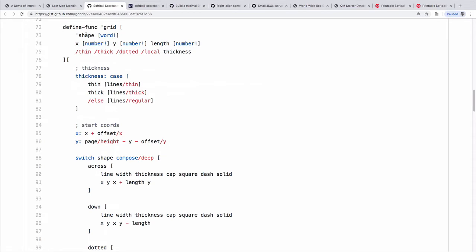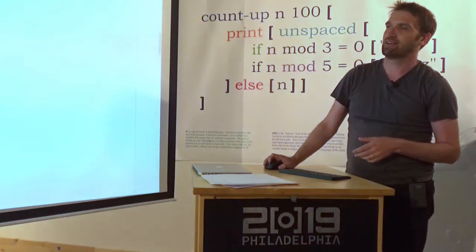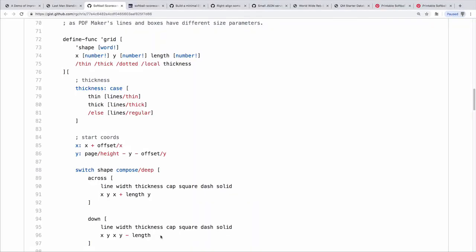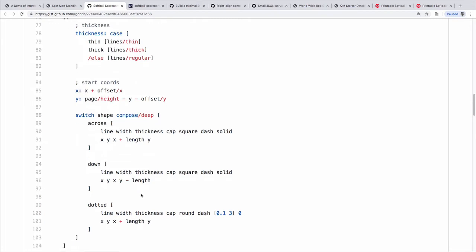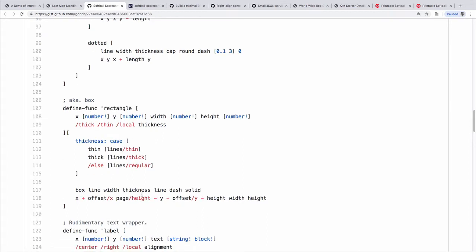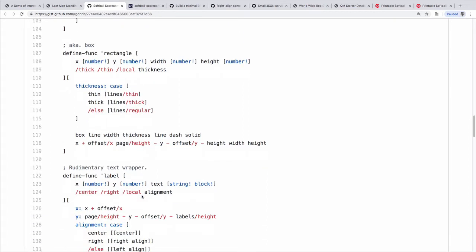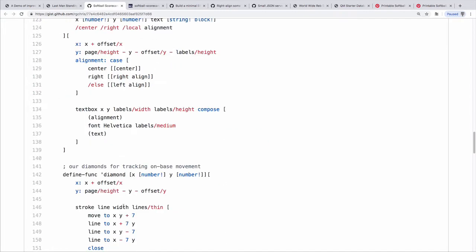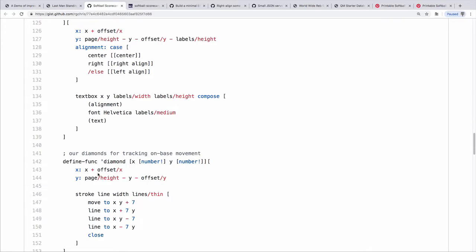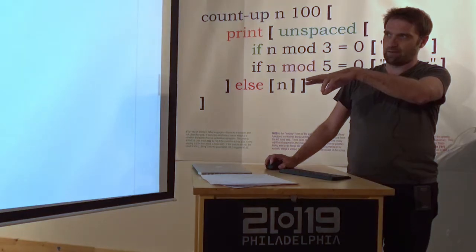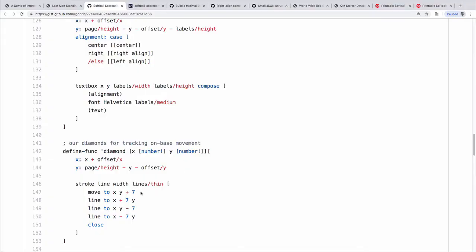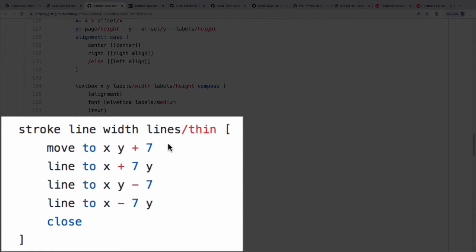I have lines that go across, lines that go down. And again, this is more of a macro in this dialect. The dialect has its own control flow. It has switch, and I think it has if, and a few others. I think it has a while. I have something for a rectangle label, and my diamonds. The diamond is defined as a single one. It has an X and a Y, and it goes up 7 points, down 7 points.